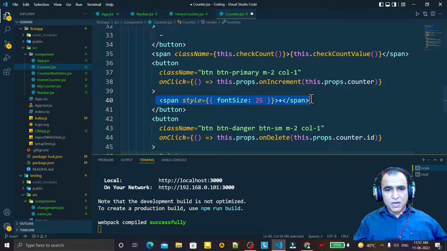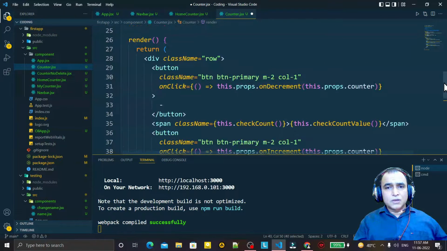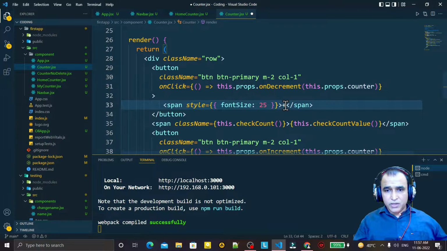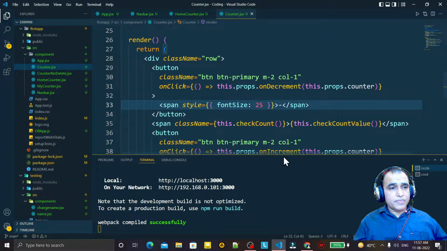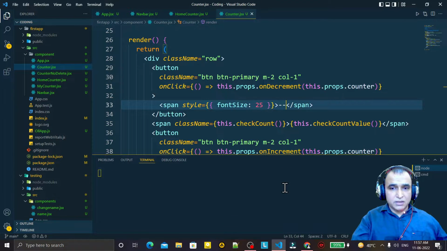Same, I just copy this and paste it in the decrement here, and in place of this plus I put minus. Save this and we see, so we have a minus, and I can give this -2 time. I think if it is look good.